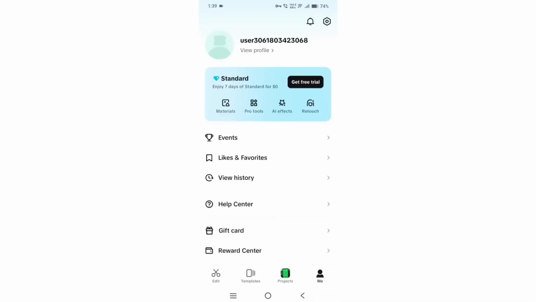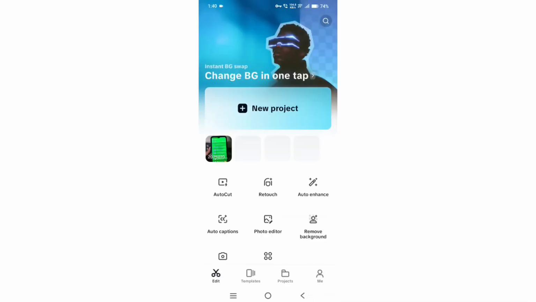Also, I recommend you to use VivaCut or VN application for video editing purpose in case of failure of CapCut in future.